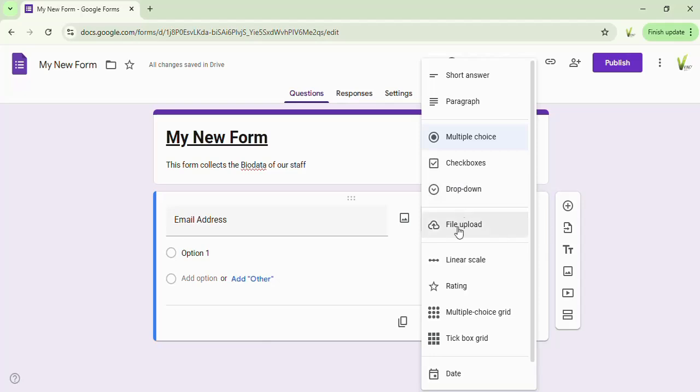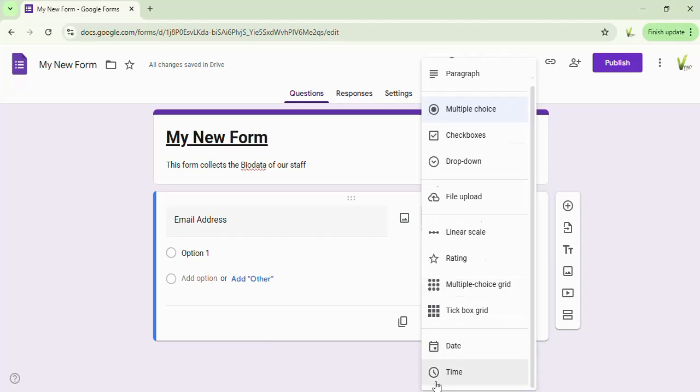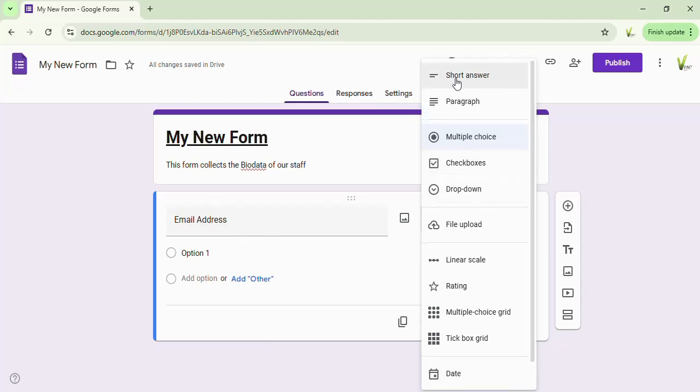You can also ask them to upload their file, like maybe passport, certificate, and all that. Then linear scale, you can put a linear scale to let them rate, between scale 1 and 10, can you rate this company? Also rating, all these things you can do with Google Form. You can also ask them to enter dates in the date format or time. So let's see, if you're asking for an email address, that should be under short answer.